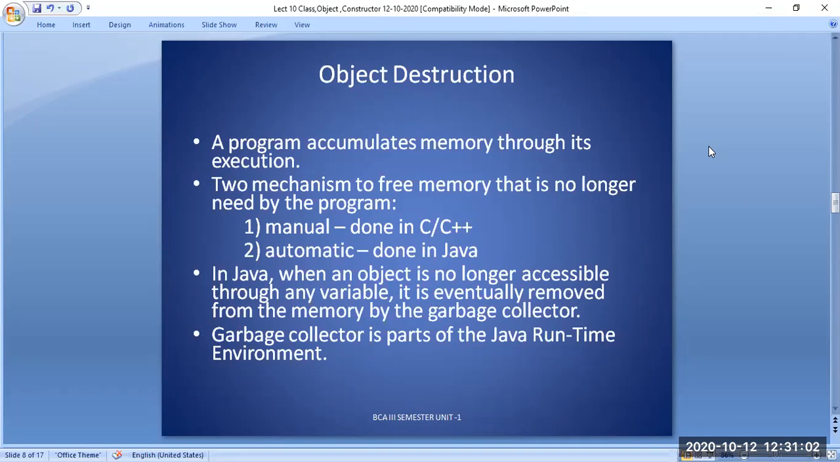It is an important topic here, object destruction. So what do you mean by object destruction? Object destruction is nothing but destroying a memory which is created.